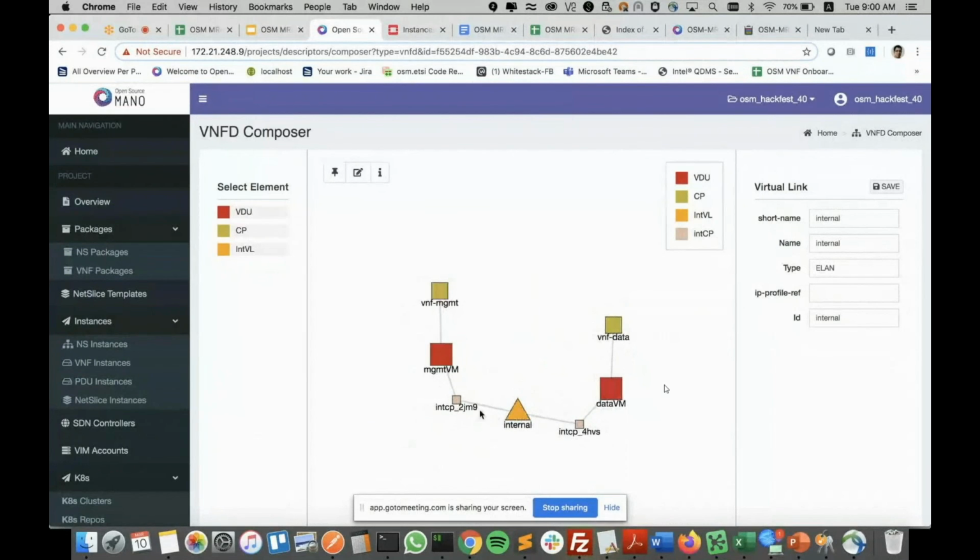So now we have 2 VMs connected through an internal network, and then exposing connection points to the network service. Perfect. That's what you would need.